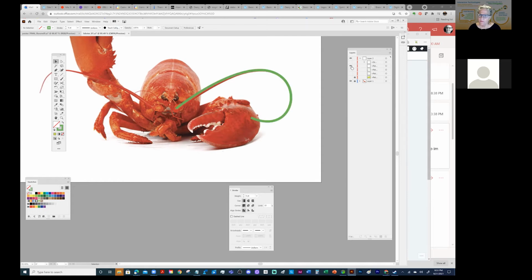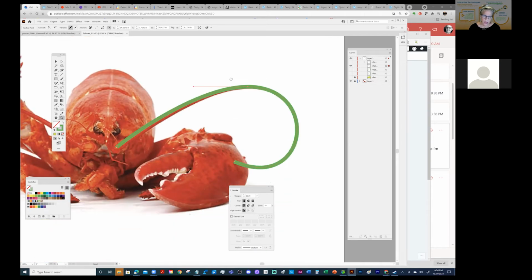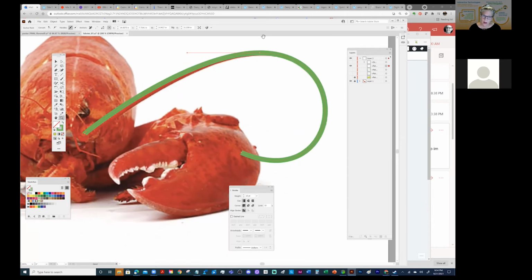So the curve, make sure this is the curve. Yes, this is the curve. So the curve, let's zoom in. I said to you that it was a stroke. It was not a shape.